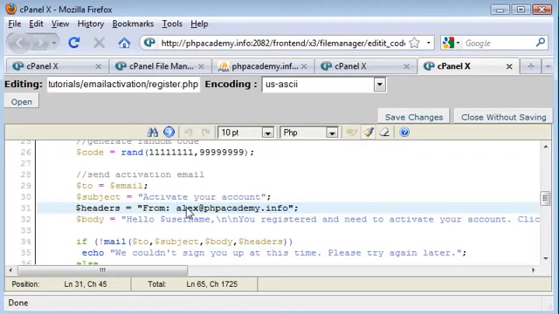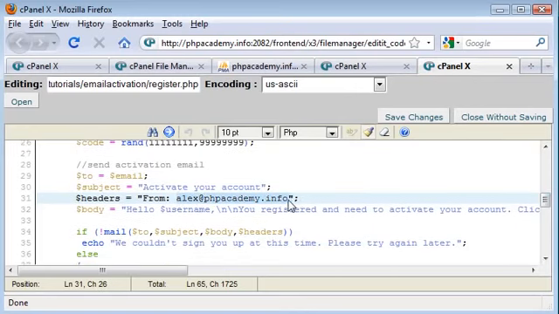I've put alex at phpacademy.info because I'm working from my server, so phpacademy.info makes a sensible choice, and then I've got my name at the start of the address. This can be anything, which leads to the anonymous email issue, but I'm just going to keep it simple, keep it relative to my website.